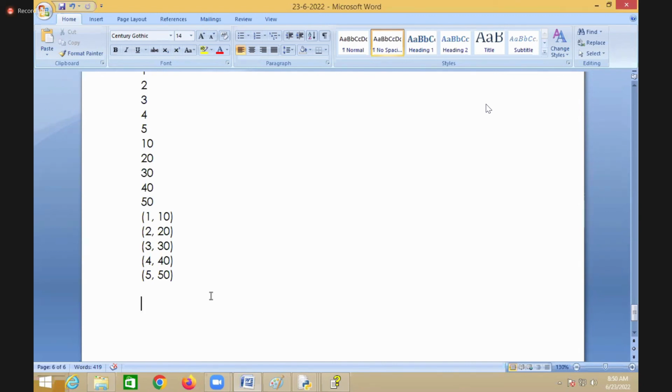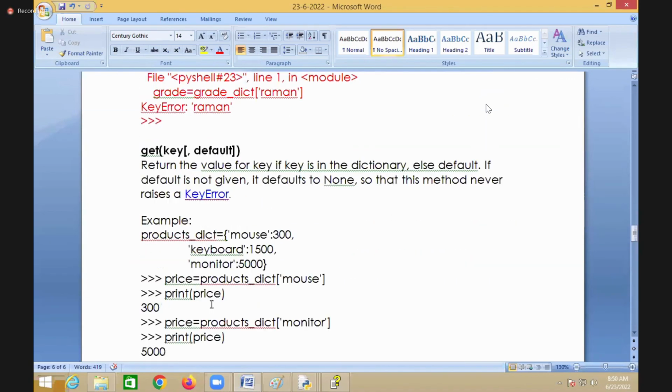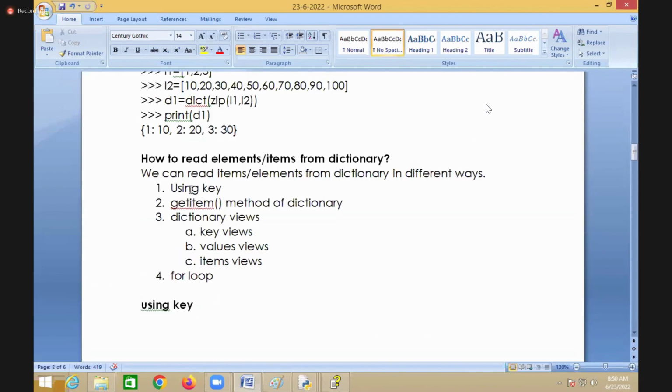Okay, that is the meaning of dynamic. Right now this is how you read the content of the dictionary in different ways. I said how to read by using key, the second one is using the get method of the dictionary, the third one is using dictionary view objects, and you can also read it by using which one? For loop.